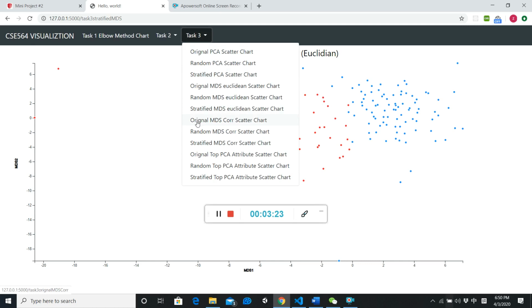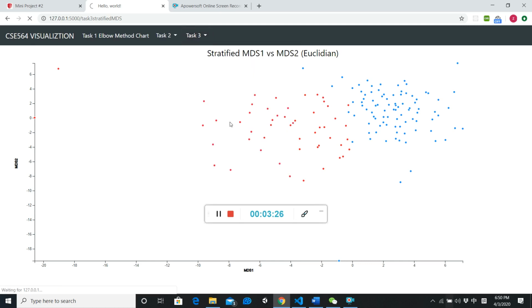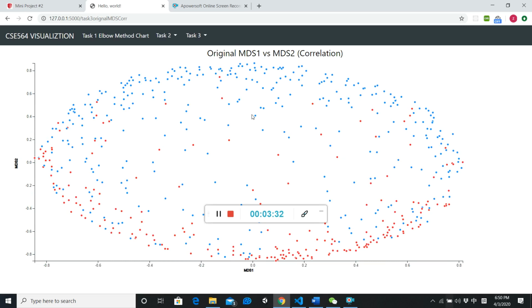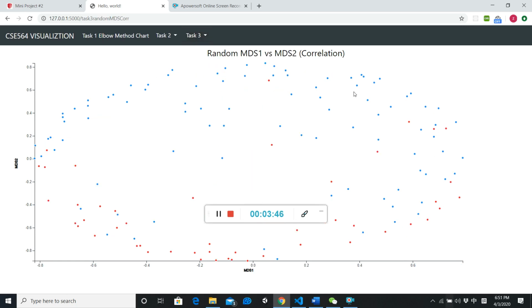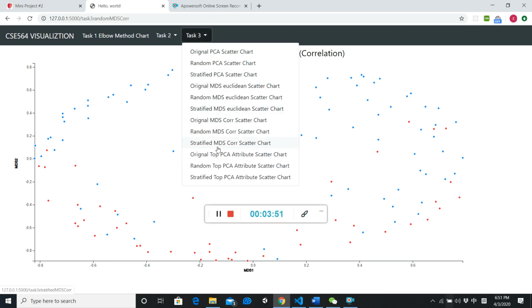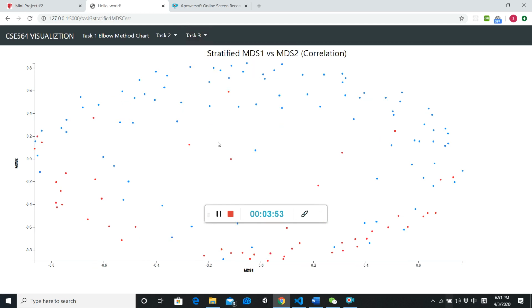And for MDS, I use correlation distance. This looks kind of like a circle because I standardize my dataset. So you see the blue points are mainly on the top, and the red points are mainly on the bottom. It's the same for random: blue points on top, and red points on the bottom. And for the stratified, blue points and red points are here.